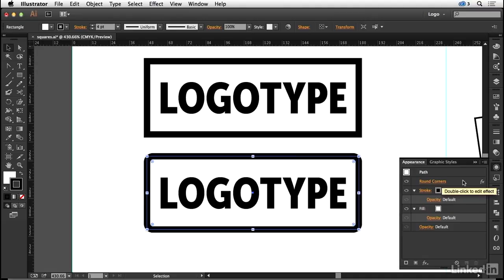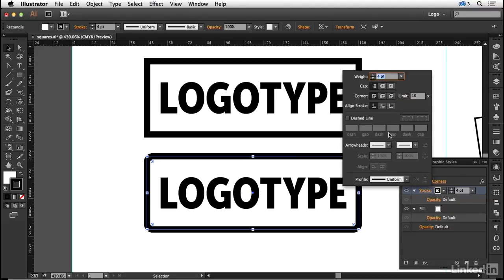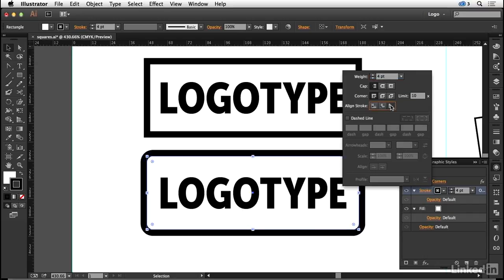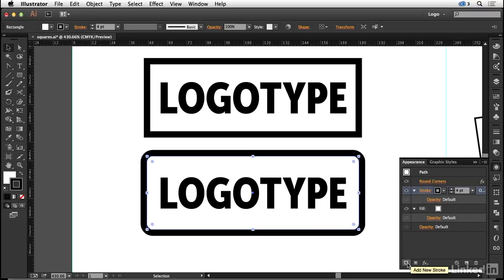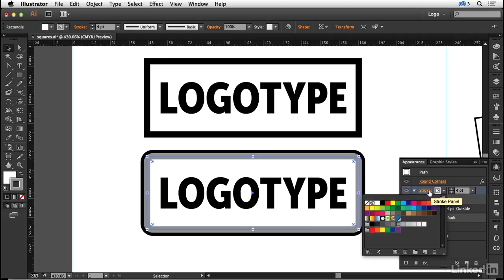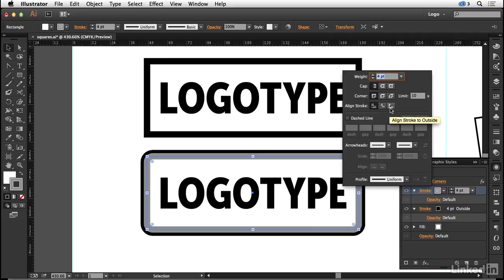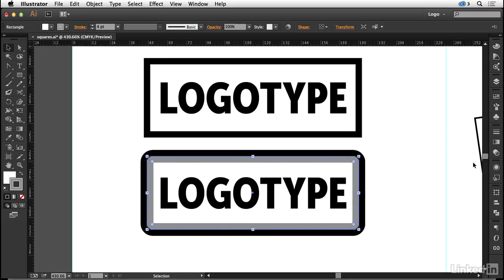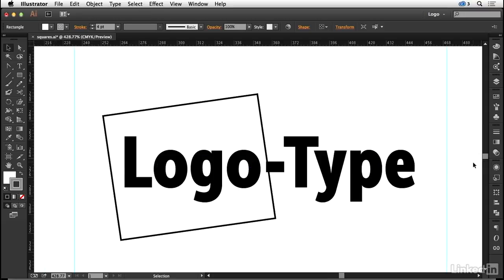Regardless of version, you can add multiple strokes to your enclosing shape. I'm going to come to the stroke that we have, currently 4 points, and make it align to the outside. I will then add a new stroke, change the color of that new stroke, and make it align to the inside.